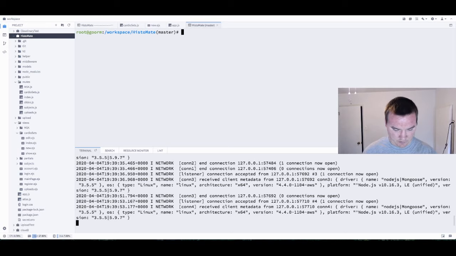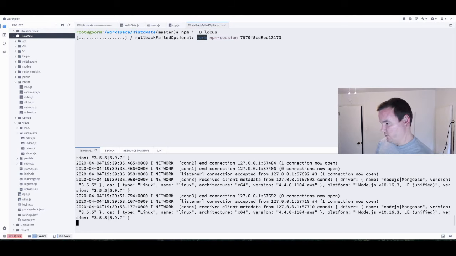Okay, so we want to do an npm i -D. The capital D is short for dev dependency, so we're doing a local dev dependency, because they're all dependencies. For Locus, and Locus is a debugging tool that works really great, especially on Mac and Linux.